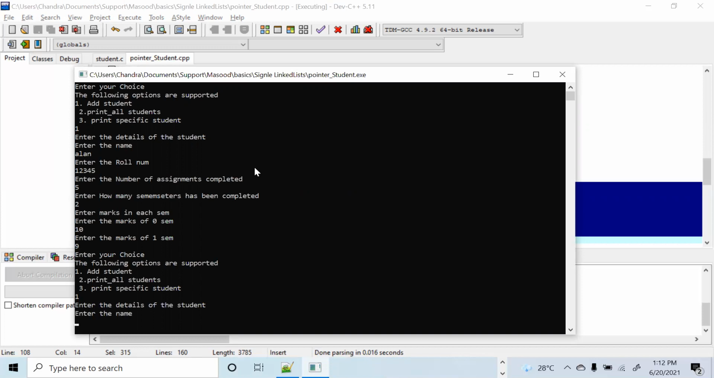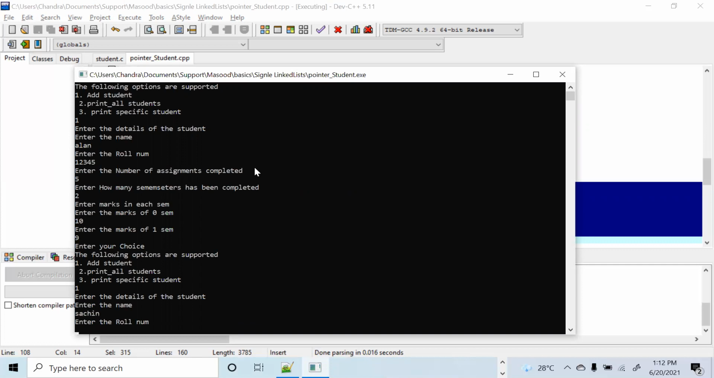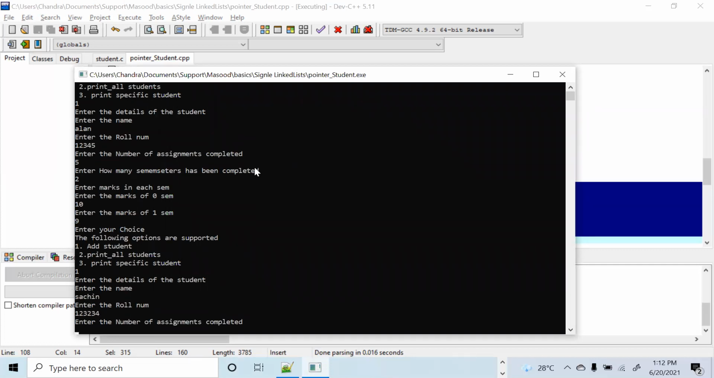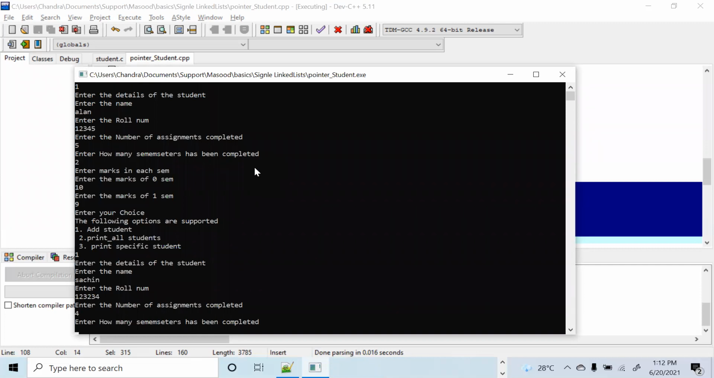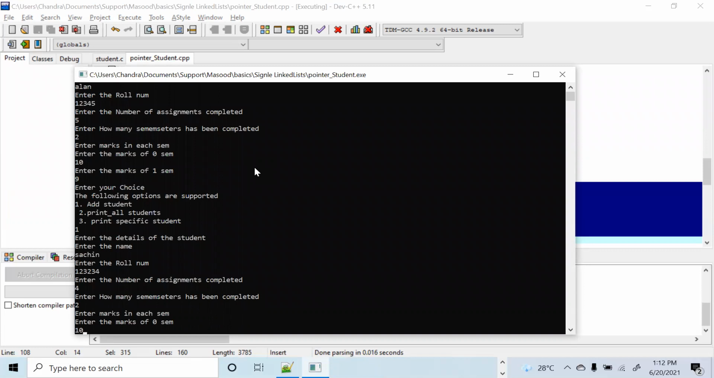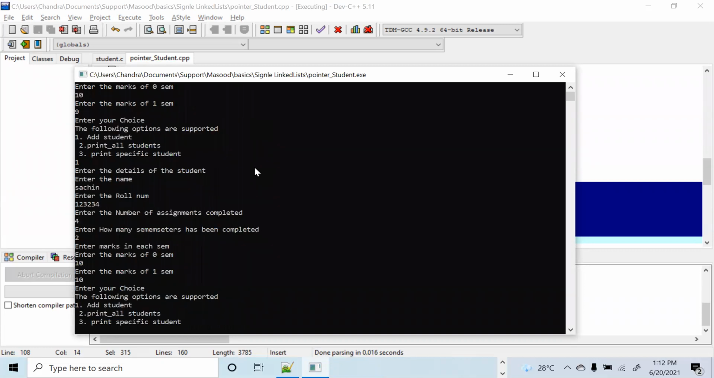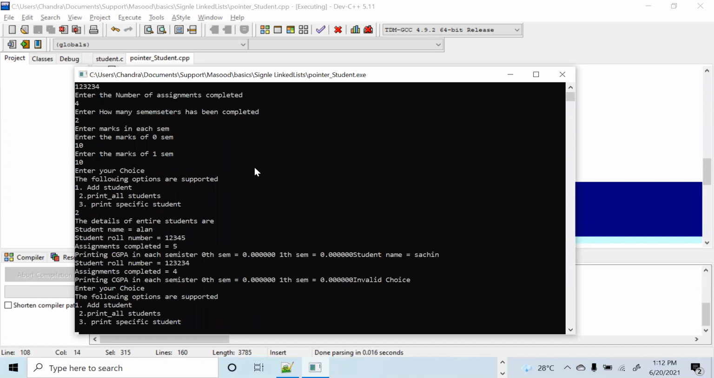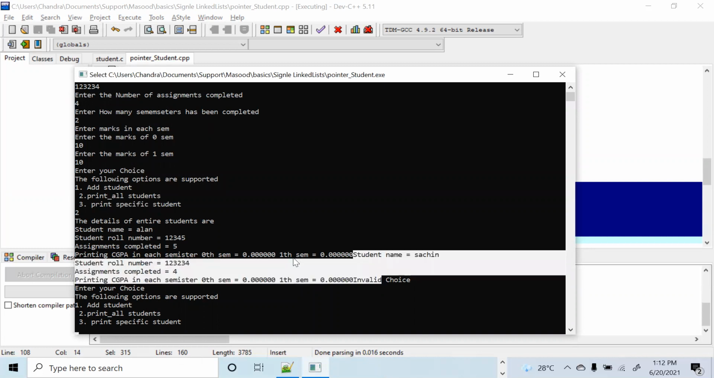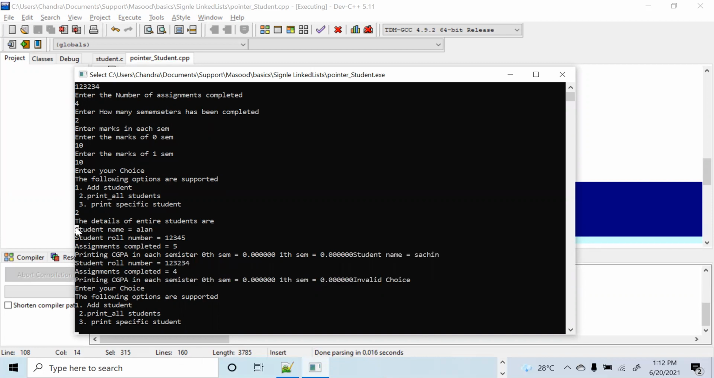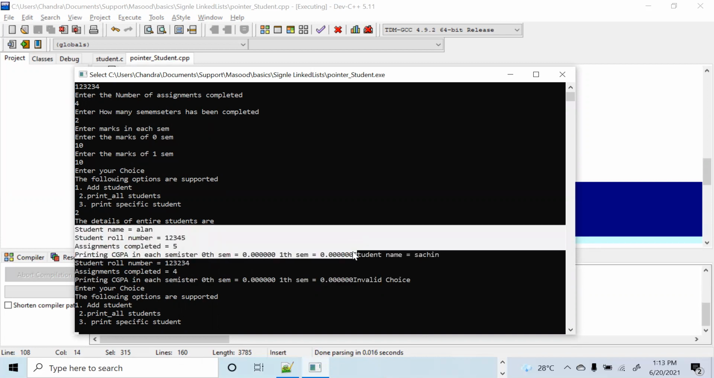Okay, we'll add one more student. Sachin. Roll number 1, 2, 3, 4, 5. Number of assignments completed 4. Semesters 2. 10. 10. So let us print this. Yeah, it printed both. Sachin's details, and the other one is Alan's details. I hope it's working fine.